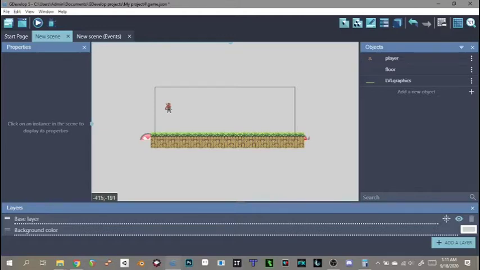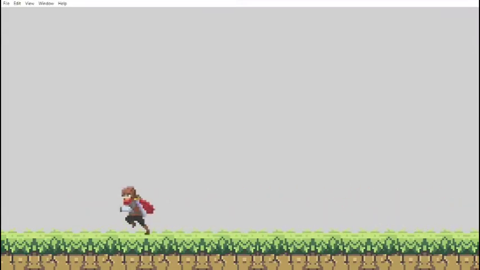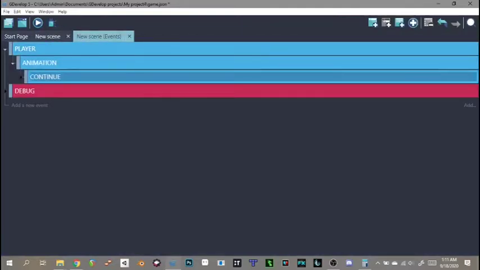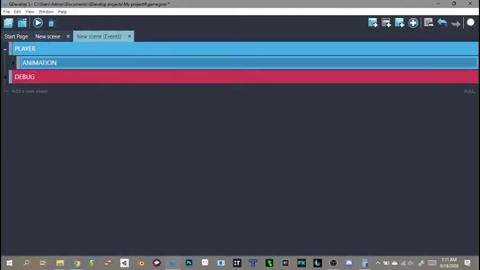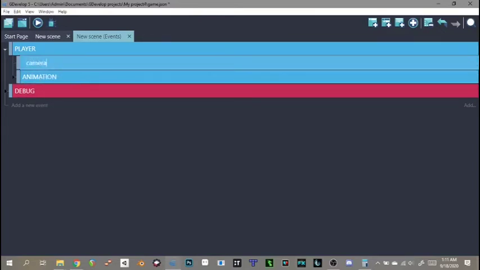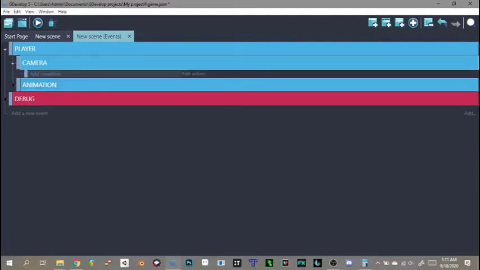let's talk about our camera. So if we hit play right now, we have a scene here and we can move around pretty nicely and everything looks good, but it's kind of static. So what we need to do to create a camera, we're actually just going to close that, and then we're going to hit add other for group, and we're going to name this camera, right click, and then here you can hit add sub event, and that automatically nests the next event underneath whatever it is you have on top of it. Pretty nice little trick.